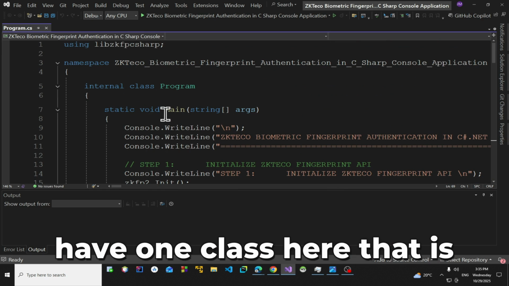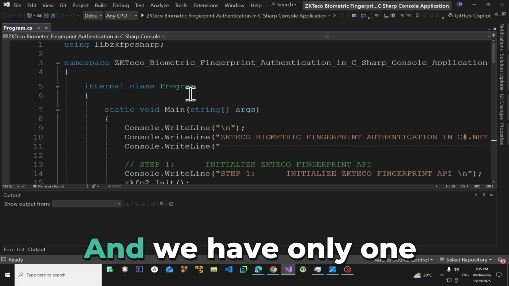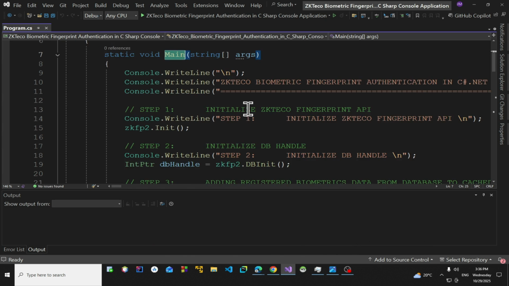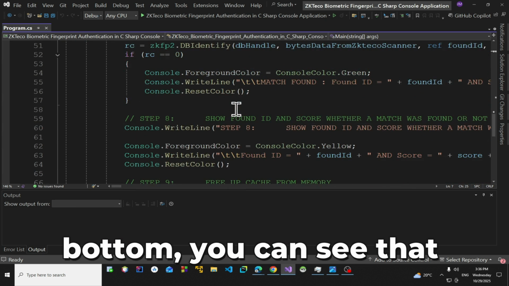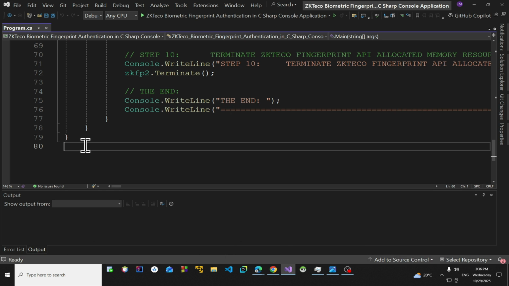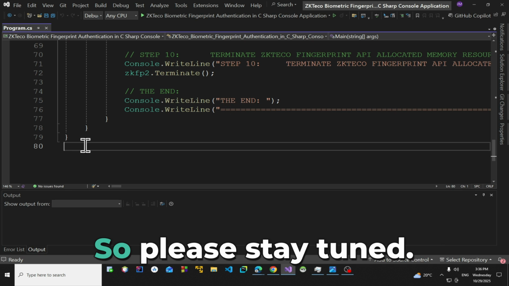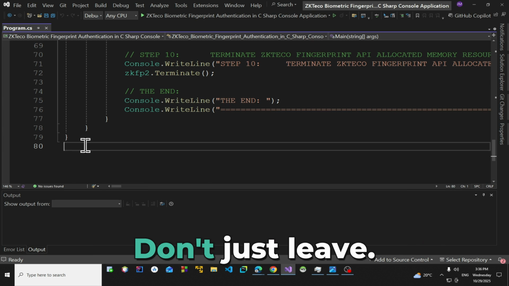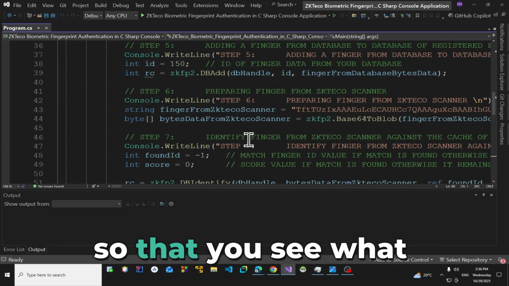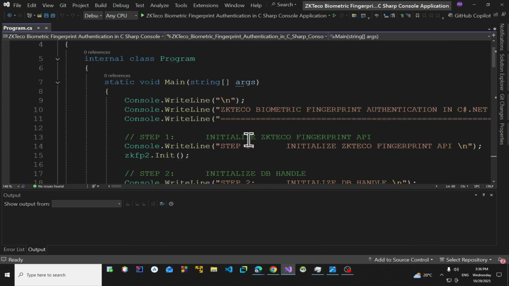we only have one class here, that is the program, and we have only one method, that is the main method here. If I scroll to the bottom, you can see that the code is no more than 80 lines of code. So please stay tuned. Don't just leave. I'm going to take you briefly through this piece of code so that you see what happens.